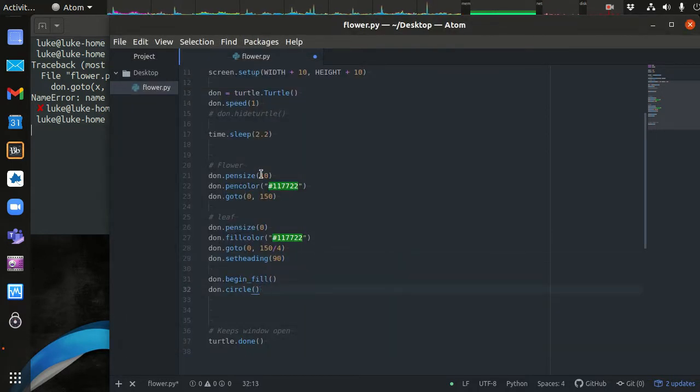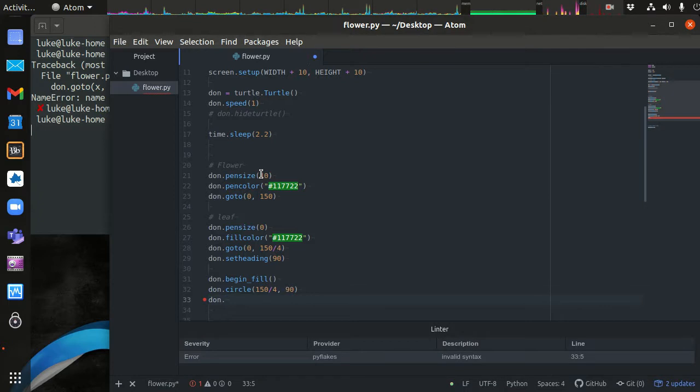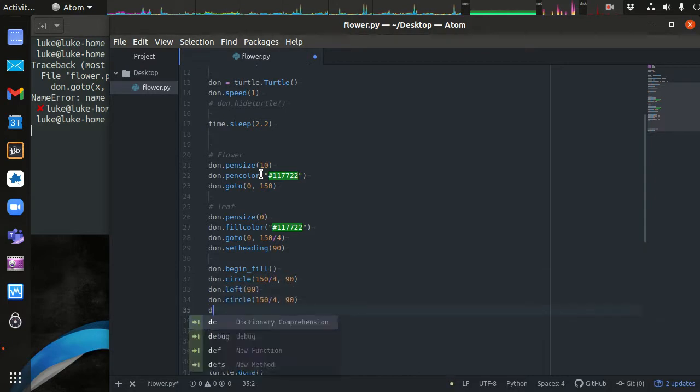All right, so we'll do a circle, and we want the radius to be about a quarter of our initial height. So our initial height was 50, and so we're going to take a quarter of that. And we're not drawing a whole circle. We're only drawing 90 degrees worth of a circle, right? From 0 to 90 degrees, that's a quarter circle. And then we need to turn Don, so he's going to go left 90 degrees. And then we draw another quarter circle. And then we end the fill.